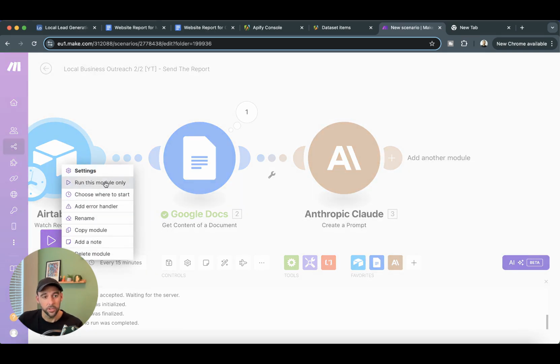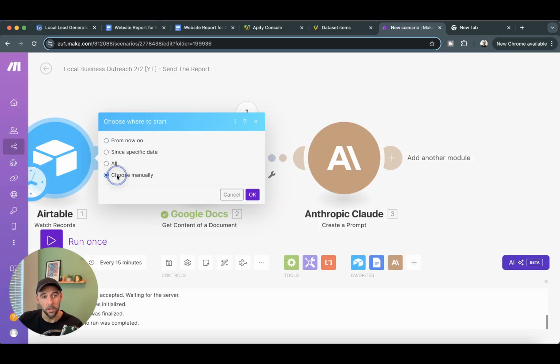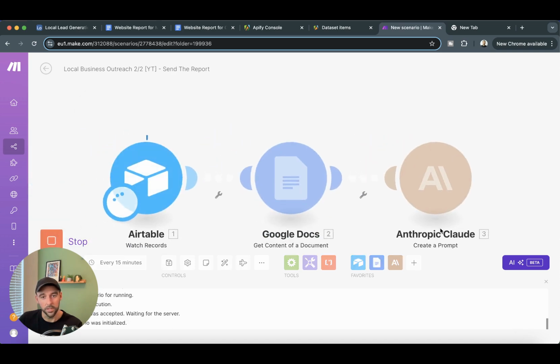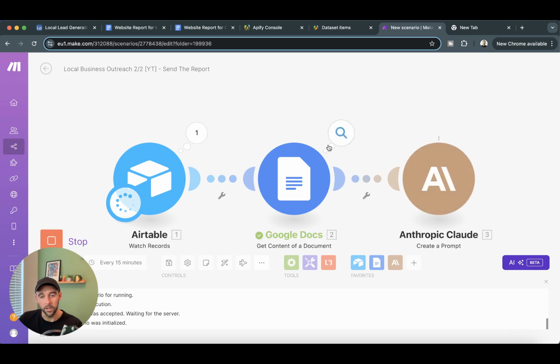So now if I just click here, choose where to start, right click on Airtable, choose manually, Construction Skills College, OK. Let's just run this through. It's going to grab the content of that, and then we're going to pass that through to Claude, and Claude's going to create us a clever email.